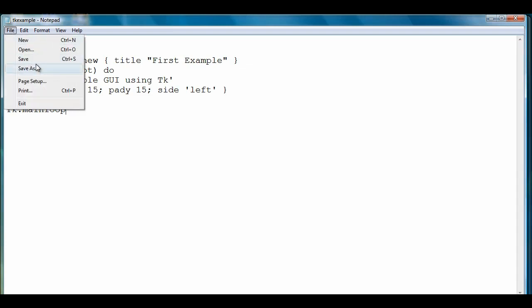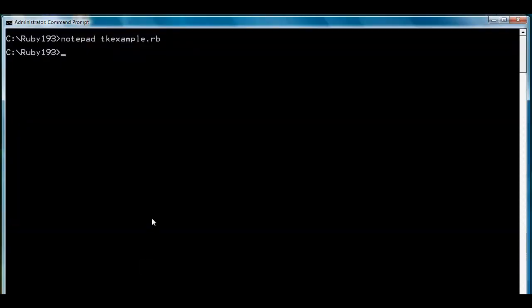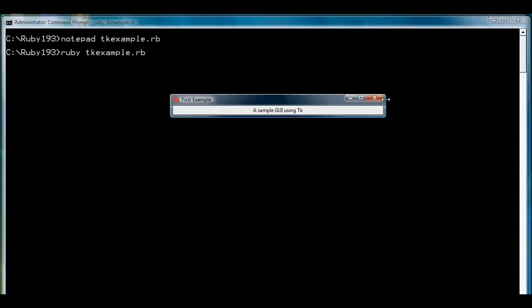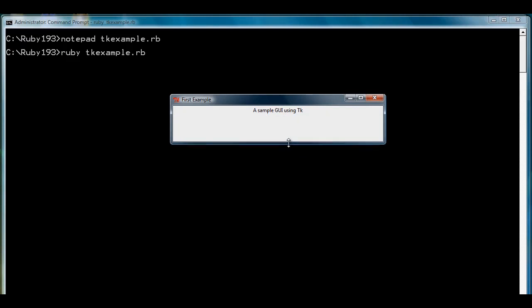So let's save this code, bring our command prompt back up. It brings it up in a very small window. We'll talk later about changing that size. But there's an example of how a user interface is created.